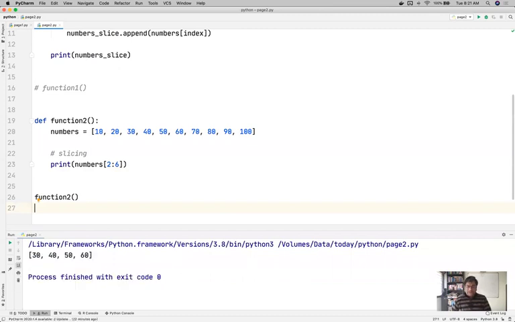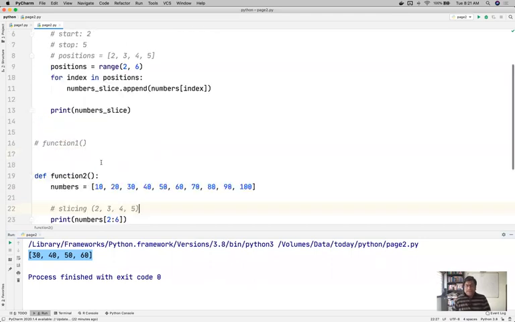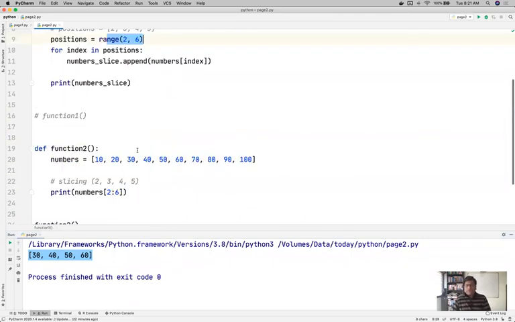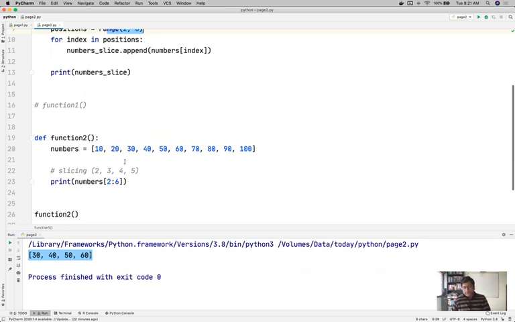So when I say run, you see, I'm getting exactly the same numbers. Starting from 2 and going to almost 5. So it's 2, 3, 4, and 5. That's it. So you say it this way, or this way, or this way. Ultimately, you are going to get the values like 30, 40, 50, 60. This is called the slicing feature in Python. I hope you can see how simple it is. So you can say 2 to 6, that will give me the values starting from 2 up to 6.